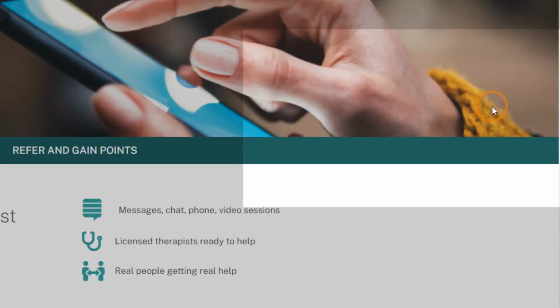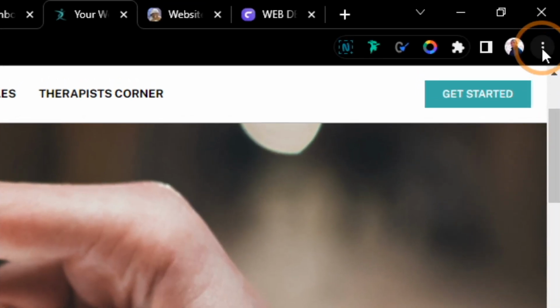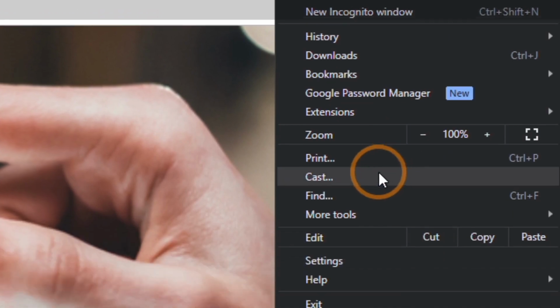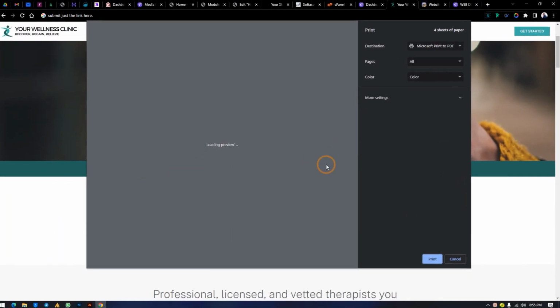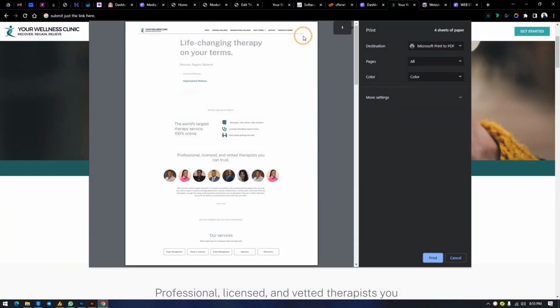So what you need to do is head over to your Chrome browser, click on the 3 dots at the top right corner and click on print. That's the first thing you need to do. You'll be faced with this pop-up in this layout.